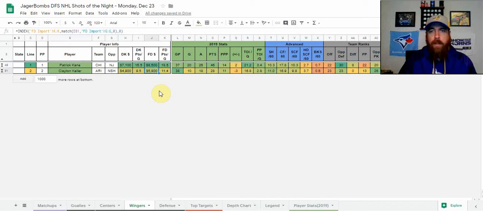So he'll be one of my core plays. And normally we wouldn't want to go against Nashville. They've historically been a good defensive team over the last 3-4 years. That hasn't been the case this season. They've struggled a lot, both at home and on the road. So we can definitely target them. I have no fear with Clayton Keller.